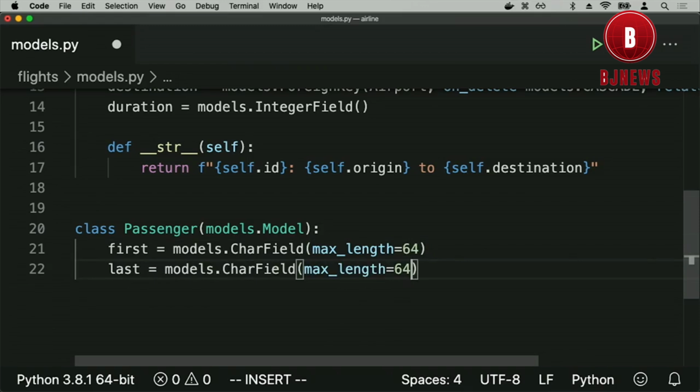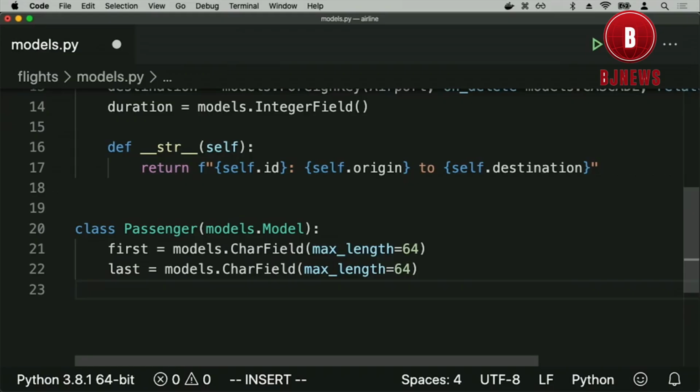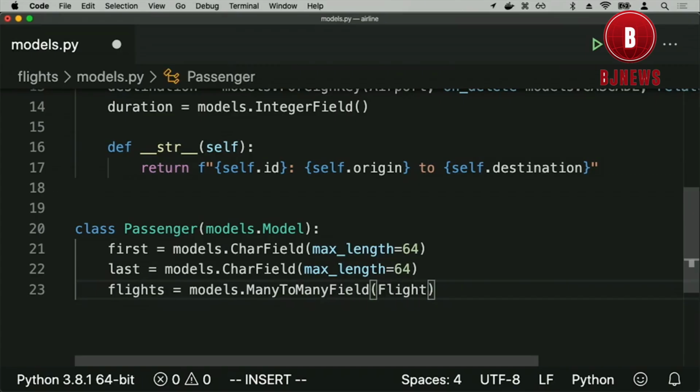Max length equals 64. And passengers also, as we described before, they have a many-to-many relationship with flights, that a flight could have multiple passengers, a passenger could be on multiple flights, and ultimately we need an additional table to keep track of this. But we can think a little bit more abstractly here in Django and just say that every passenger has flights associated with them, which are a models.ManyToManyField with Flight.